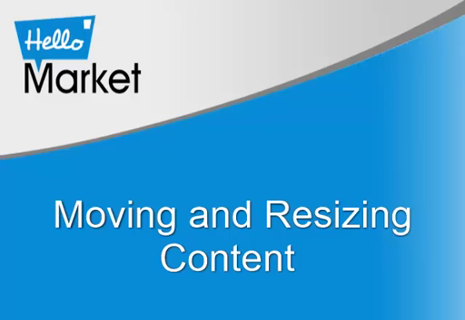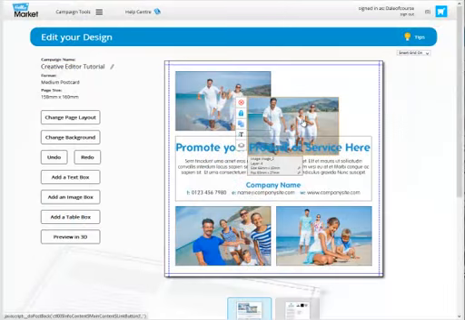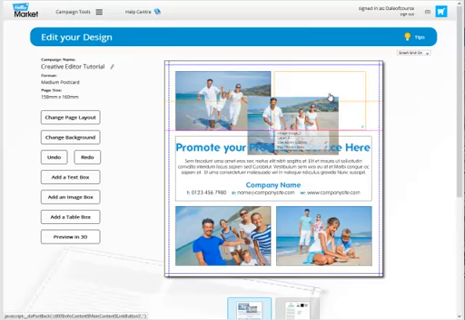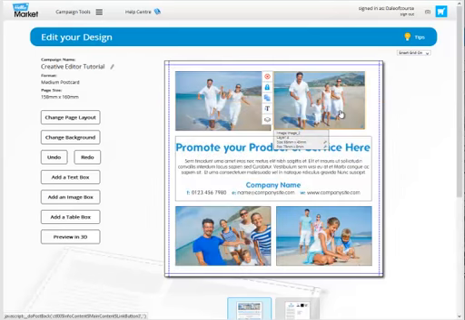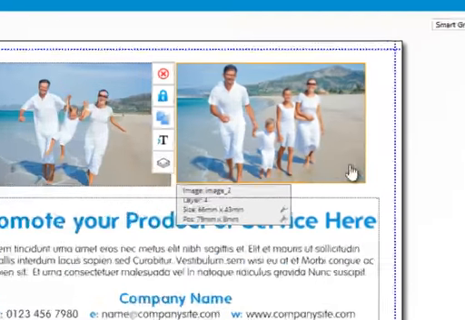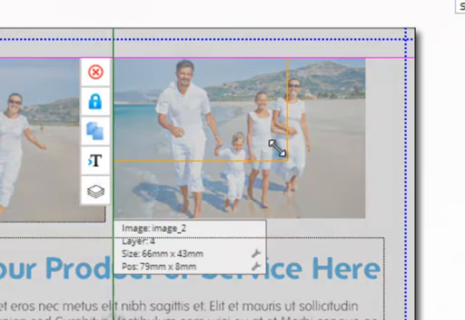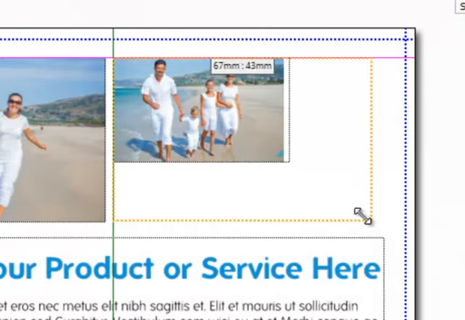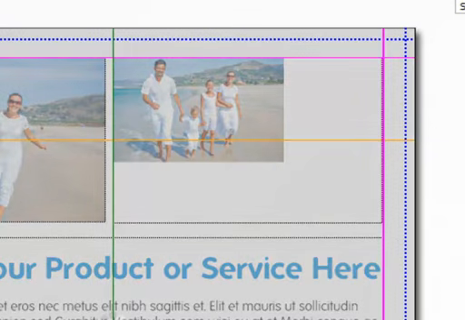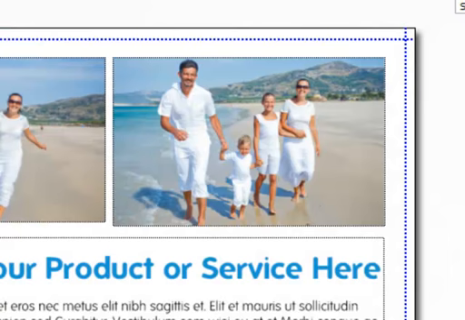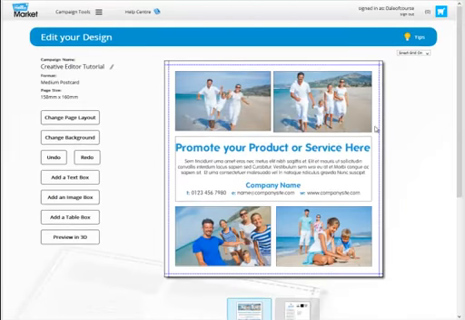To move a container, you can simply click and drag with your mouse. When you let go of your mouse button, the page will refresh with your content in its new position. To resize a container, you can click in the bottom right corner of the content box and drag with your mouse. You will see the current size of the container in millimeters as you resize. When you let go of the mouse button, the page will update and your content will be resized.